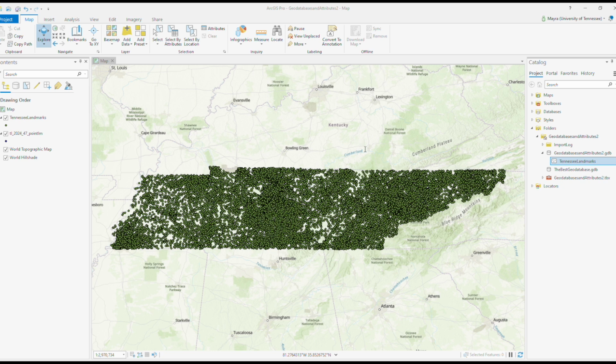Okay, moving into the next step, understanding the existing attribute table. So we have our Tennessee landmarks pulled up, and what we need to do here is just look at the attribute table. So let's right click and take a look at the attribute table.